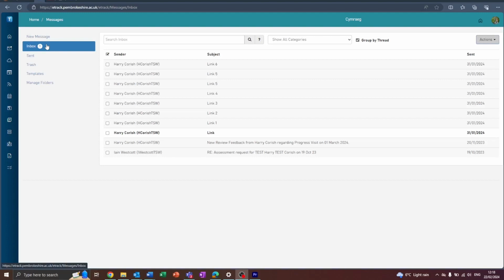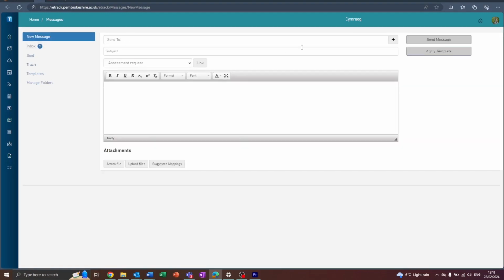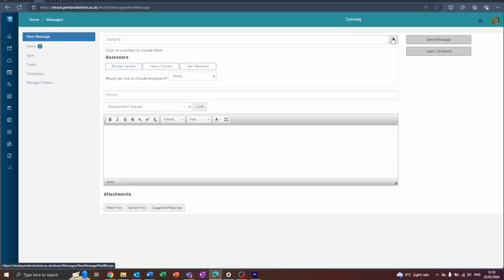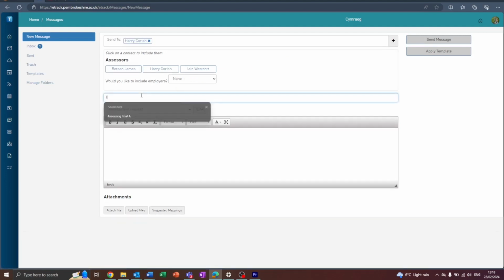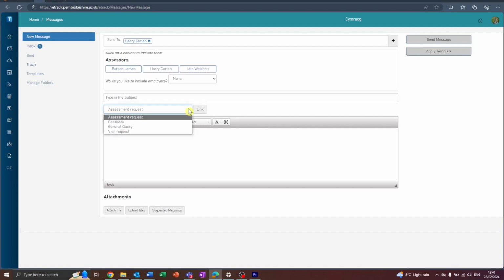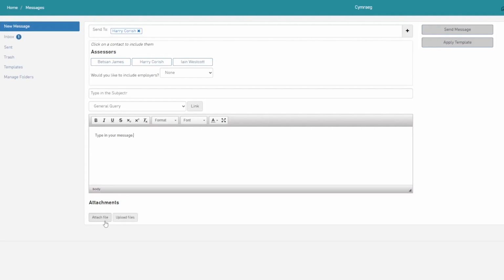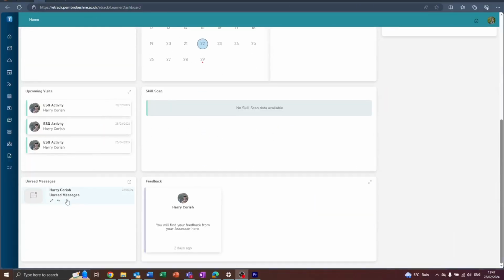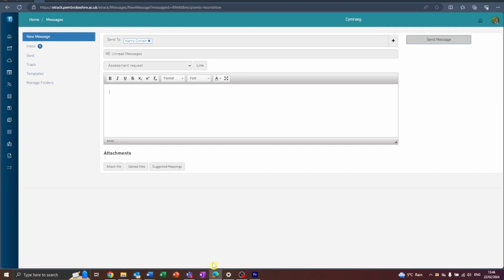To send a new message, click New Message. Press the plus icon and select the person you want to contact. Add a subject and pick one of the options from the drop-down list. Type in your message, attach a file if necessary, and hit Send. The Unread Messages tab will help you see the messages you haven't yet responded to. You can enlarge the message and even respond using the reply icon, which will take you to create a new message.